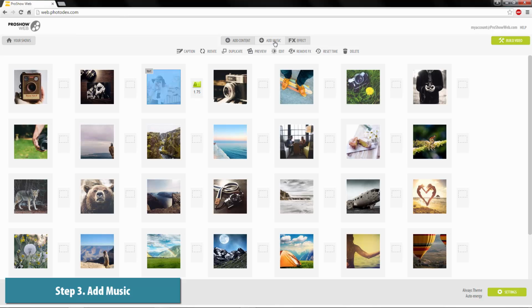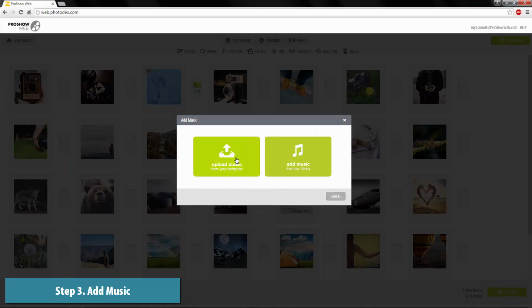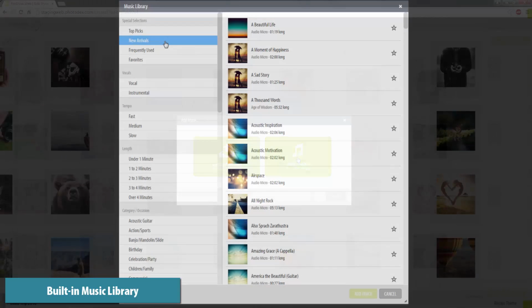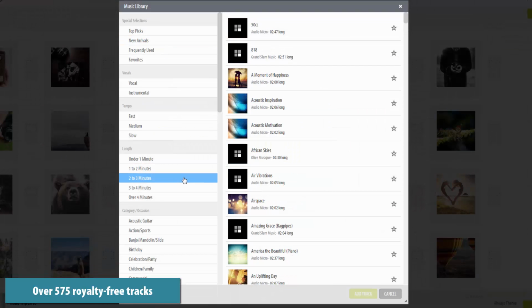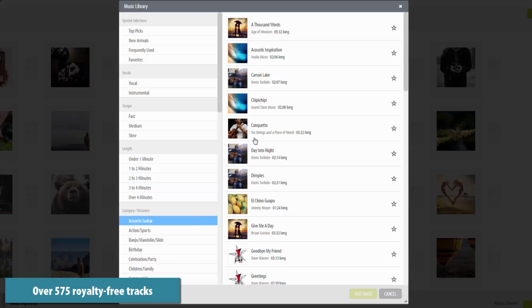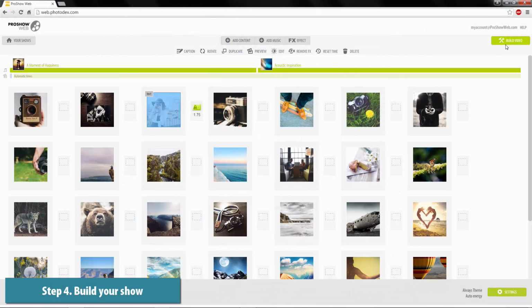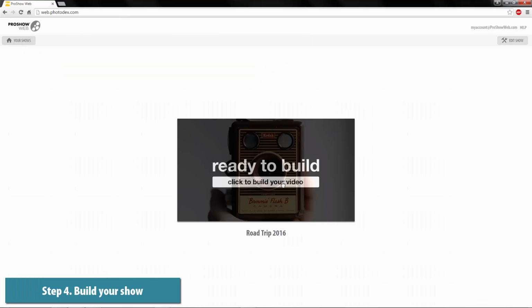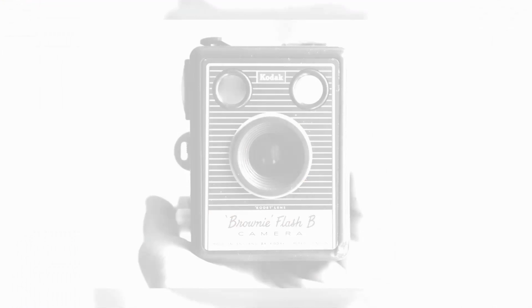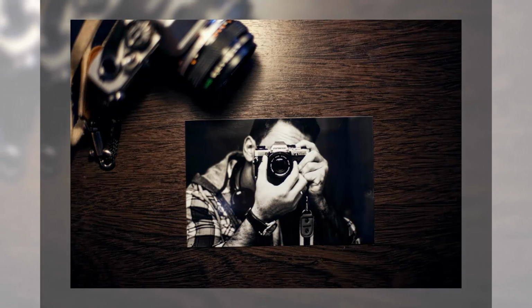The next step is to add some music. Upload your own tracks, or choose from over 575 royalty-free songs available in ProShow Web's built-in music library. With your photos, video clips, and music added, the only thing left to do is build your video. ProShow Web will quickly render your show, and you'll see a video preview in moments.